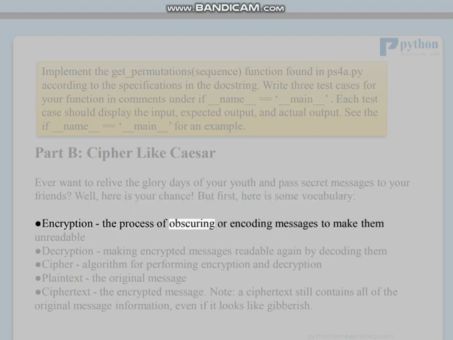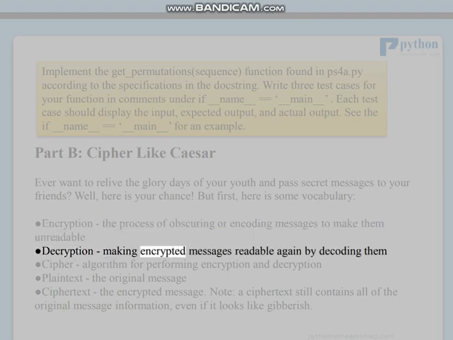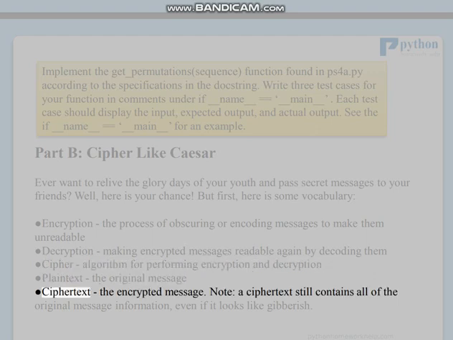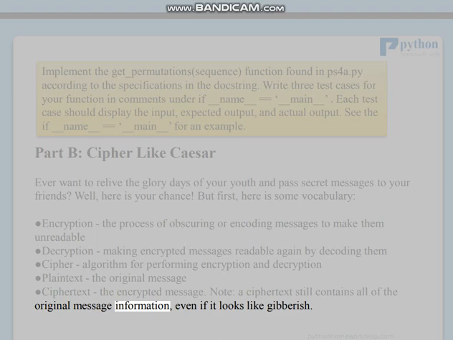Encryption, the process of obscuring or encoding messages to make them unreadable. Decryption, making encrypted messages readable again by decoding them. Cipher, algorithm for performing encryption and decryption. Plaintext, the original message. Ciphertext, the encrypted message. Note, a ciphertext still contains all of the original message information, even if it looks like gibberish.